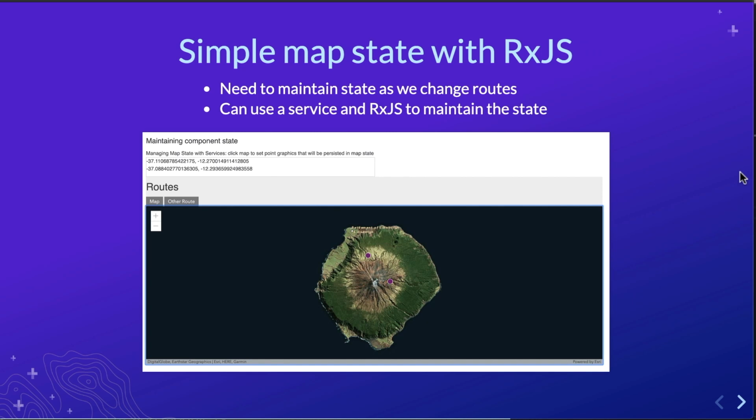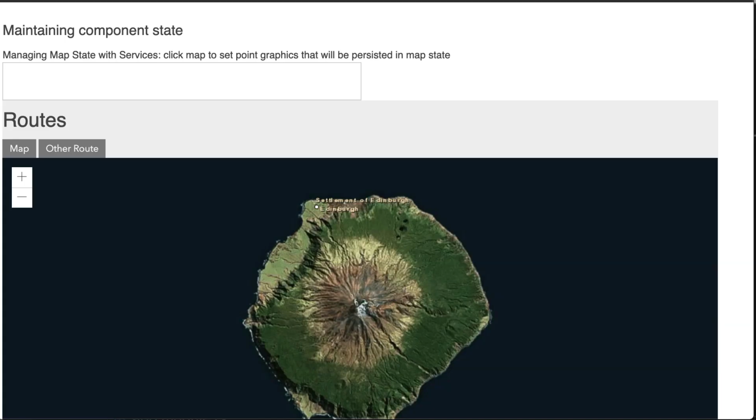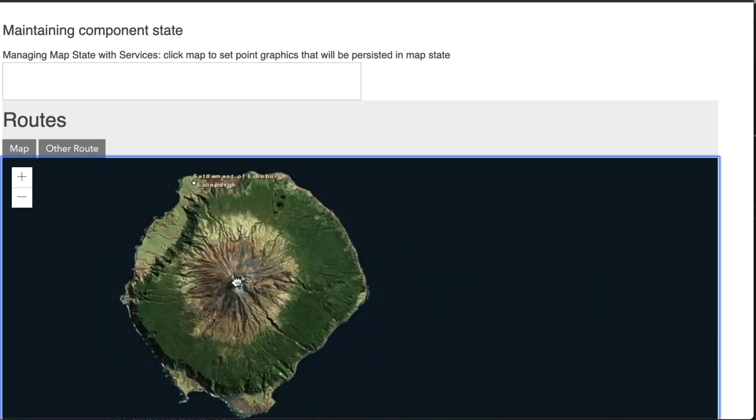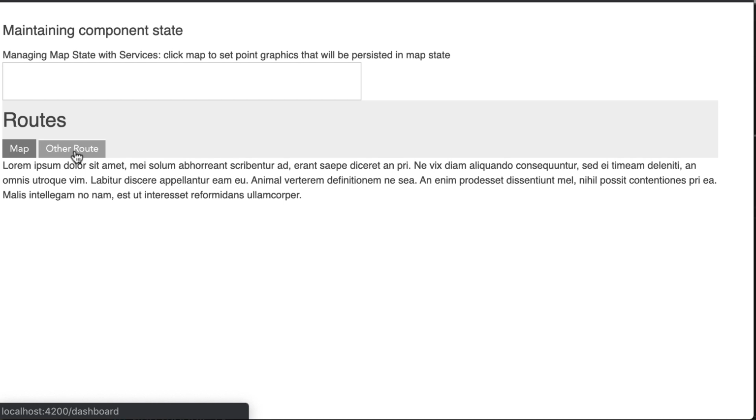So the first sample that I want to show, again, is just very simple map state, and I just need to maintain this state between routes. And I'm going to use a service to do this built on RxJS. So here's my application, and it consists of three different components. I have the header component with a viewport that's empty right now. I have my mapping component, which is here, and in another tab, I just have a different route that shows a different component just to show the example of navigating away and coming back.